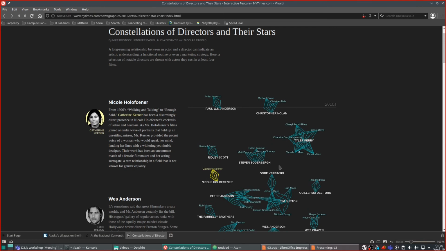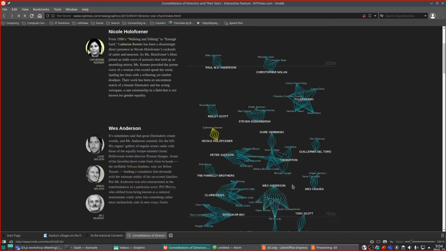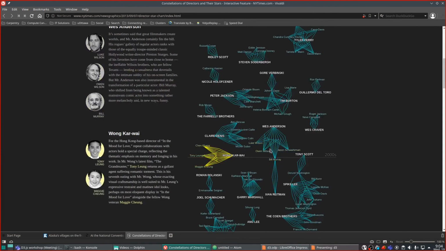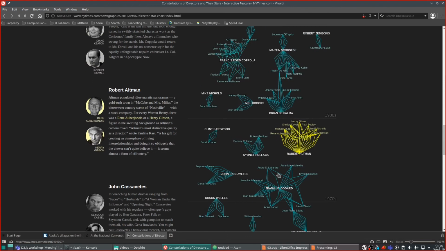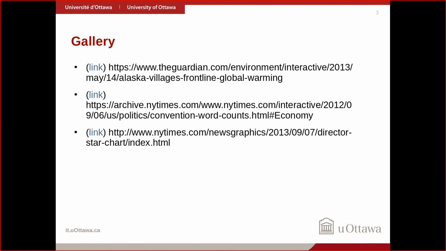And this is film data, so you can see which actors worked with which directors, and you can see how they're all related to each other. You can see that Wes Anderson works a lot together with these people. And again, this is all data that's being scraped from some source, and then you can use that data to create all these graphs. So that's kind of what you can do with D3. So let's close that.